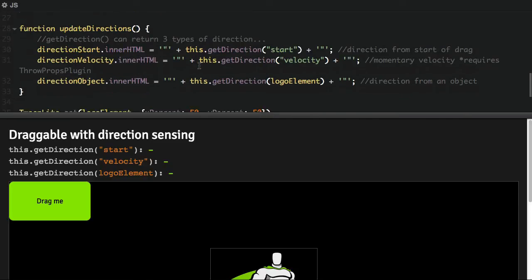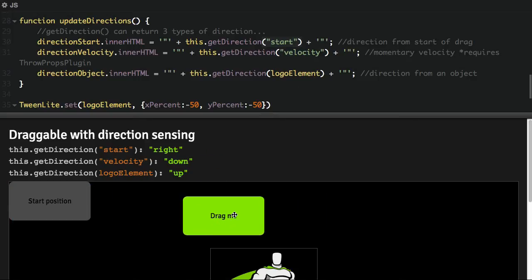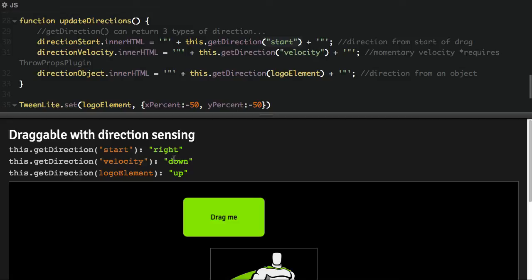And if we scroll down to where that function is, we'll see that we have three HTML elements where we're changing the inner HTML to show the direction. And so for each of them, we're just calling this.getDirection. The first one is based on using the string start as the from parameter, then velocity, and then the logo element. So again, as I'm dragging around, we're just changing the text in these three different elements using this function.